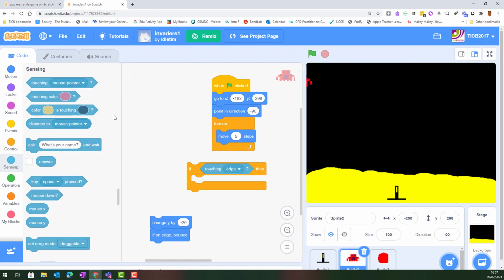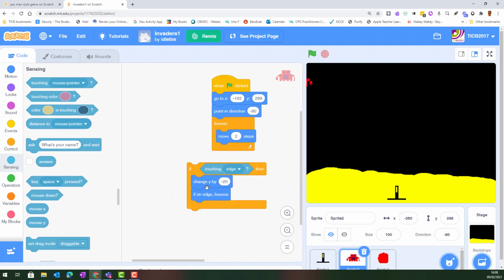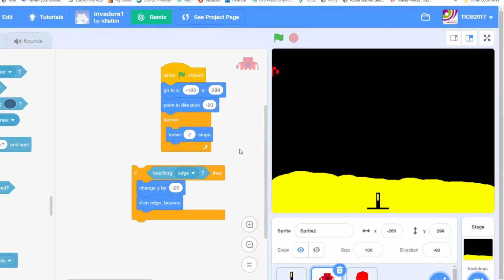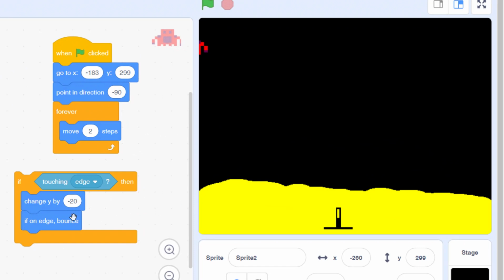It's not under the motion, it's under sensing. So if you're touching the edge of the screen, then I've said change Y by minus 20, so the vertical axis, so it goes down. Every time it touches the edge, it drops down, and then I've said if you're at the edge of the screen, which you are, bounce. Now what that means is go the other way across the screen.